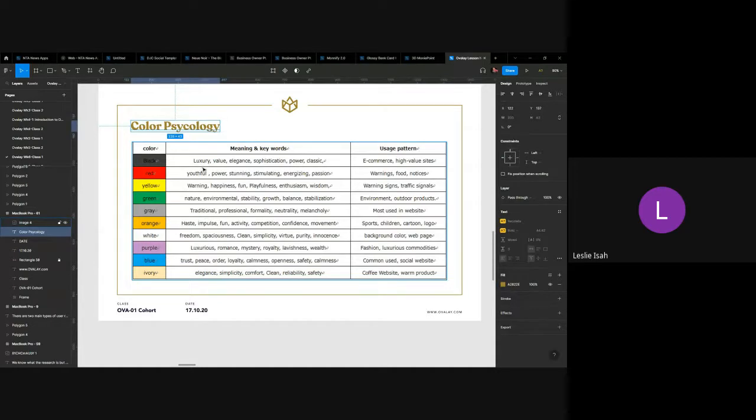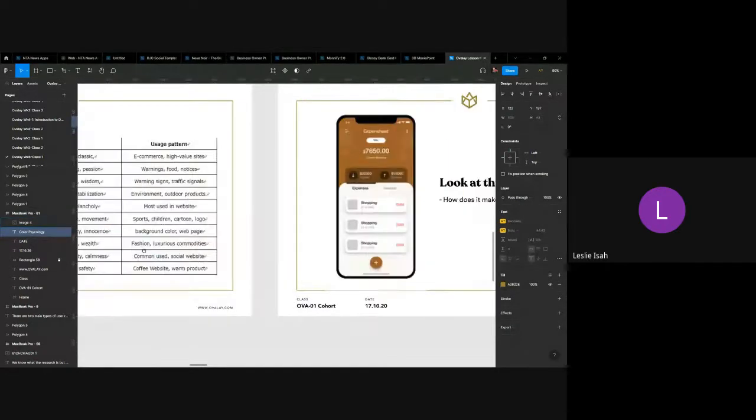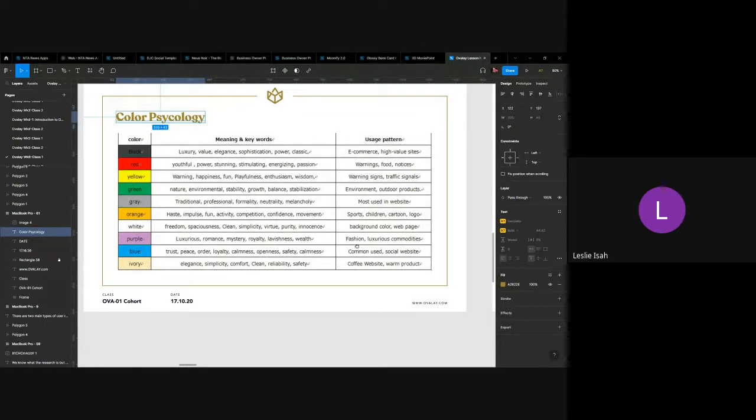and the meanings and the emotions that are attached to them. For black, we have luxury. For red, we have youth, power, stimulation, passion. For yellow, you have warning, happiness, fun, playfulness, enthusiasm, and wisdom. For green, you have nature, environment, growth, balance, and stabilization. For orange, you have haste, impulse, food, action, activity, confidence. For white, you have purity, simplicity, virtue, innocence. Just read up on them and you'll be able to see how different colors have different meanings, associations, and emotions attached to them.